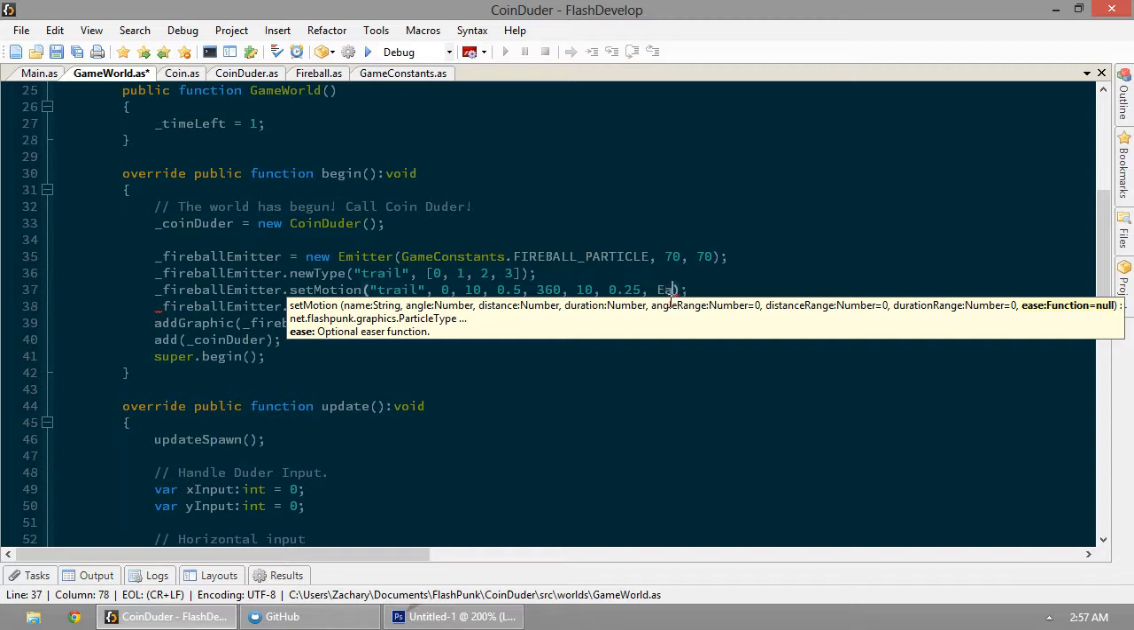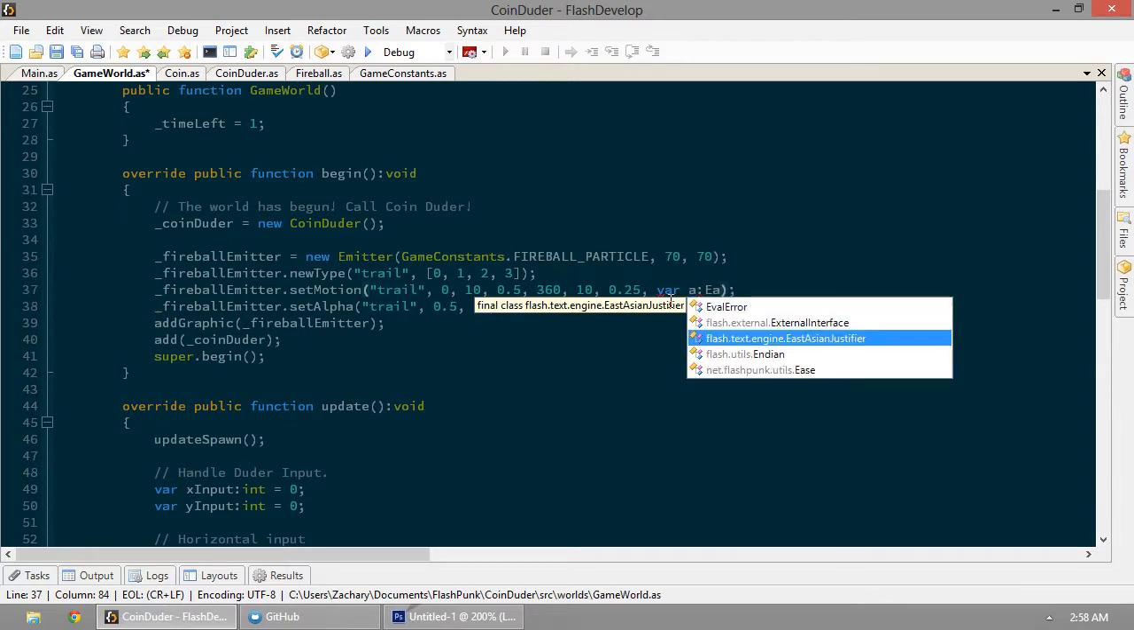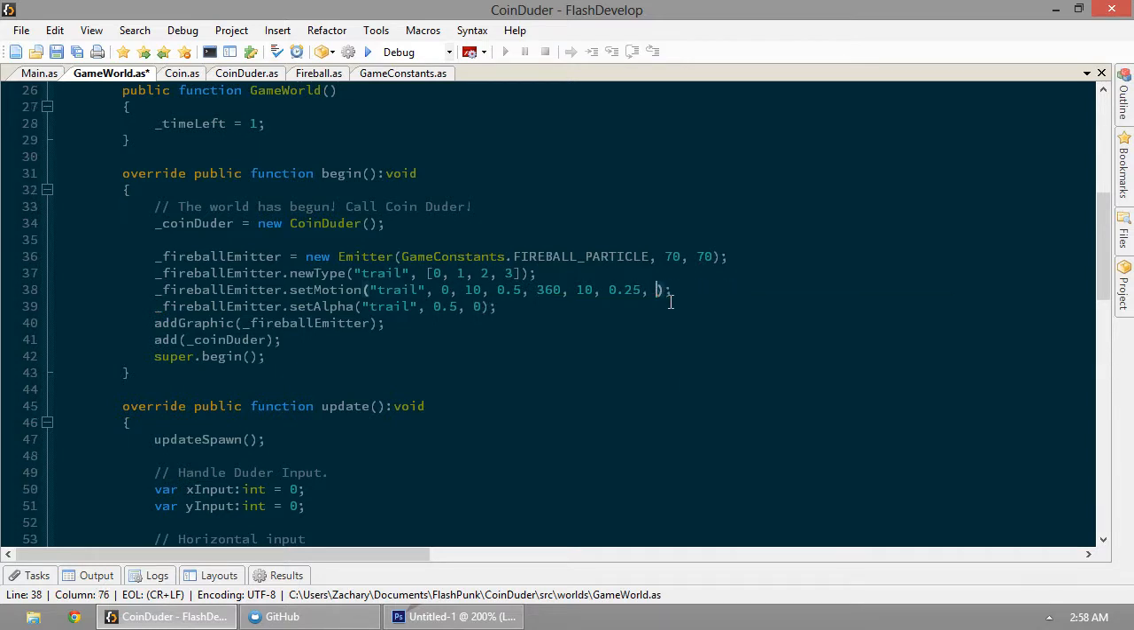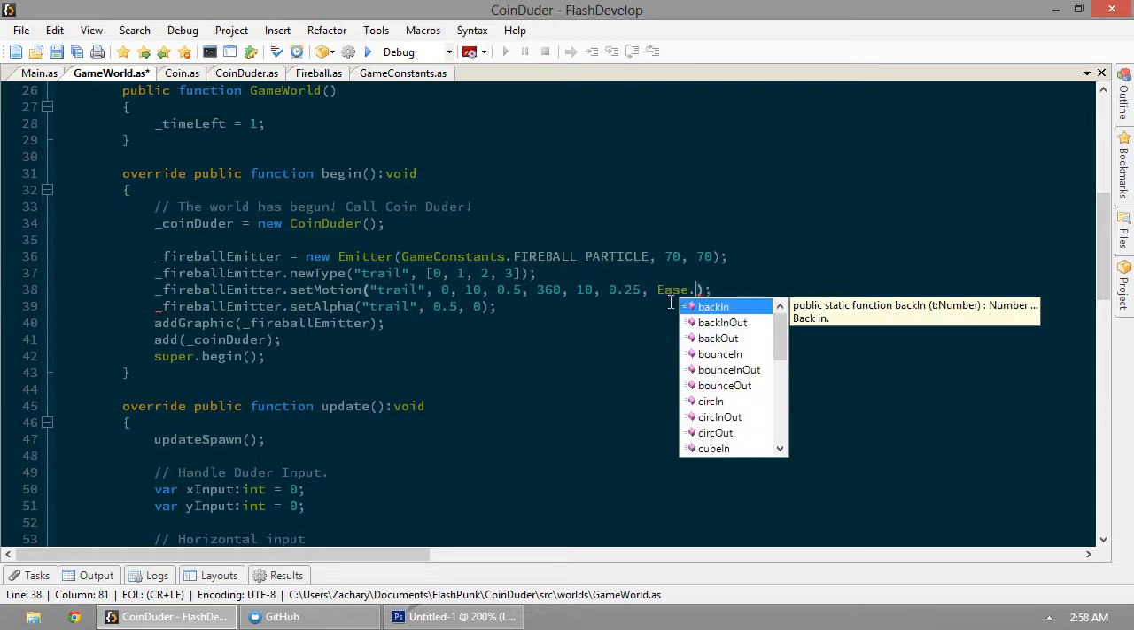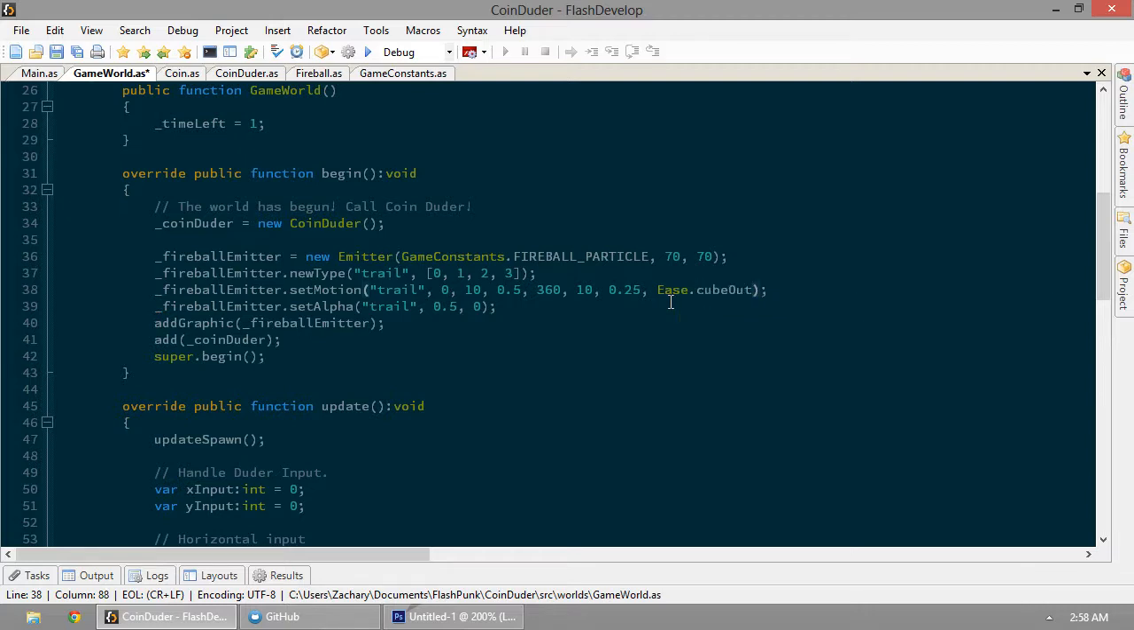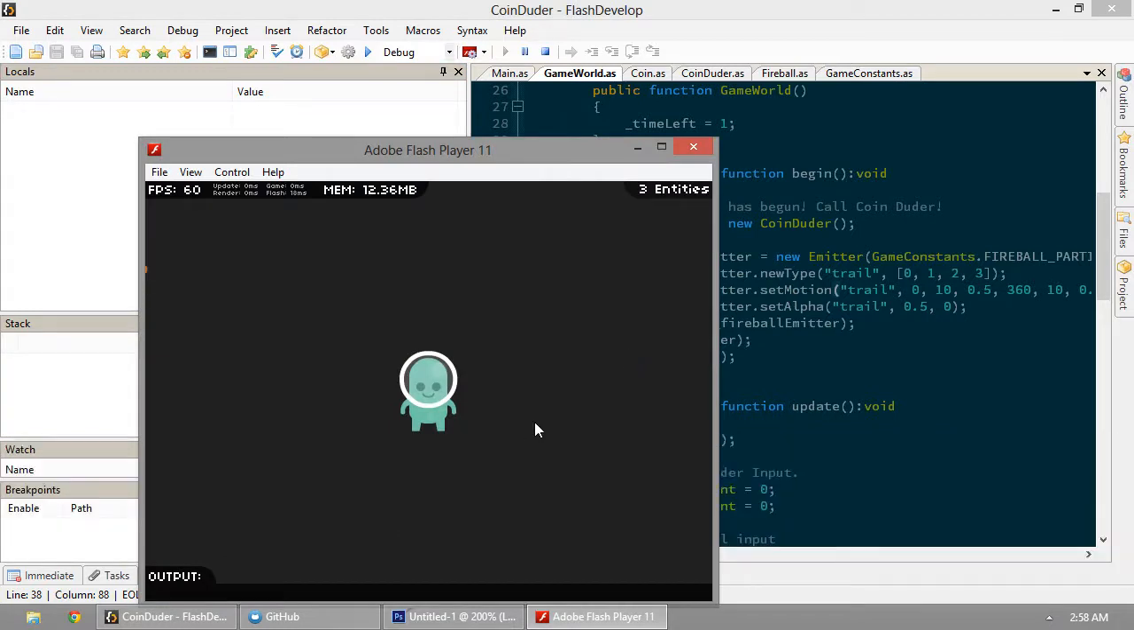I forgot what it was called. Oh, ease. How about that? We just want to quickly accelerate away from the fireball and then kind of slow down. So we're looking for a cube out. Let's see if that looks good. Yeah, there we go. Now we're getting that kind of slows down near the end there. Got a nice spread.